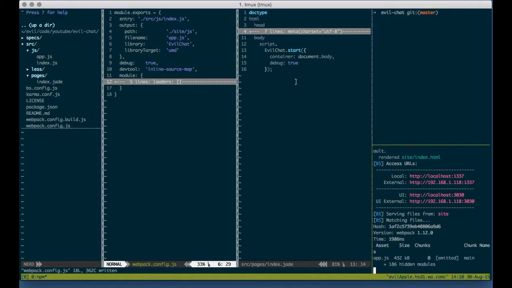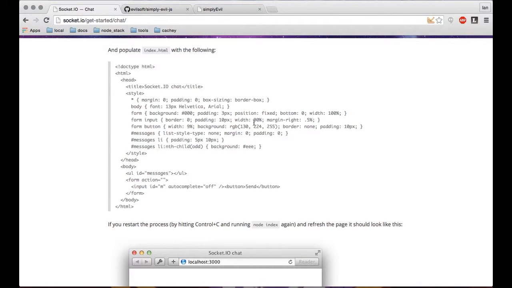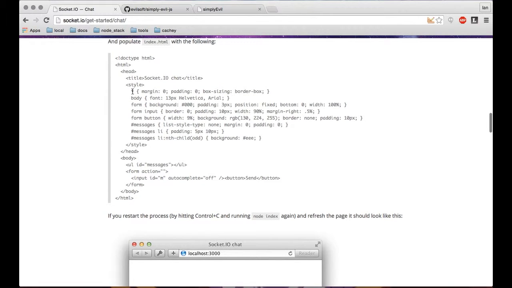Okay, now let's get started on the HTML. We'll go ahead and get this started with a little npm start. While that's building, let's look at what we're supposed to be making. So we'll do our own styling, so we're not going to pay attention to any of this, I should say. We are going to implement this structure though.